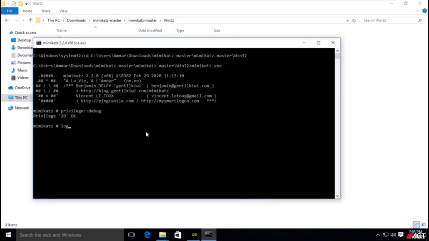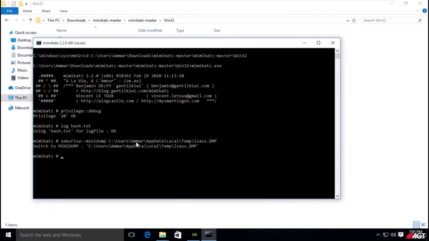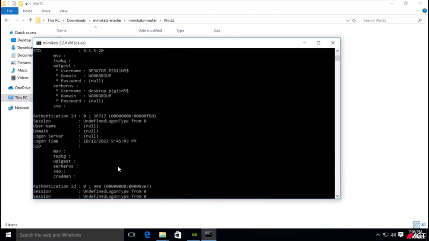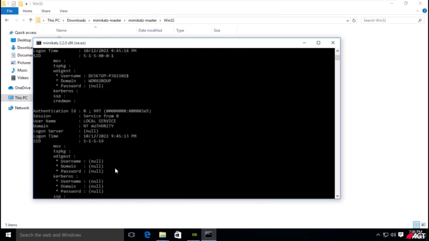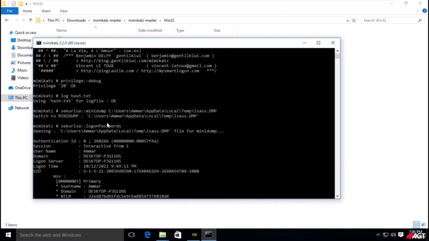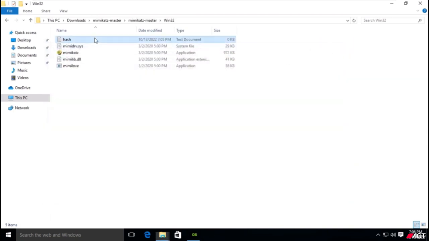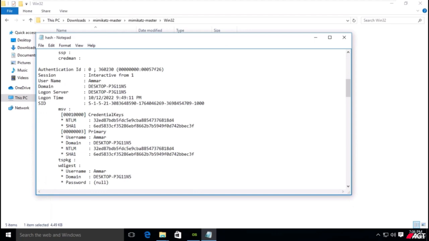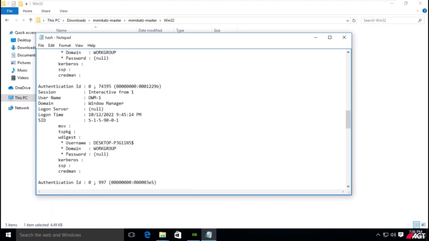Now to save the results, use the log command. And then open the dump with minidump. And then use the command log on passwords to see all hashes. Now close it. You can also see the results in the hash.txt file. Now remove all excessive data from the file and leave only the username with the hash.